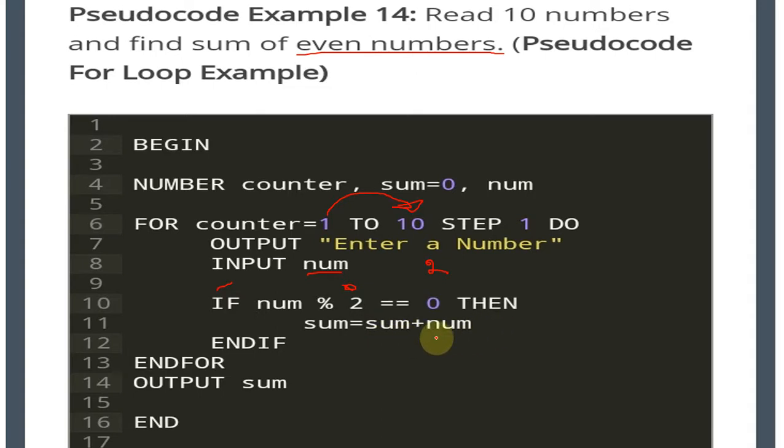Sum equal to sum plus num. Sum is initially 0, so we input 2, sum equal to 2. In the next round, counter equal to 2, we input say 3, num as 3. Num percentage 2, 3 percentage 2, you divide 3 by 2, remainder is 1. 1 equal to 0, no. So if the entered number is odd, we will not add it to the sum. We are going to add num only when it is an even number.